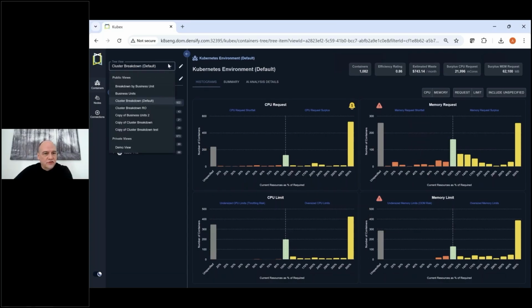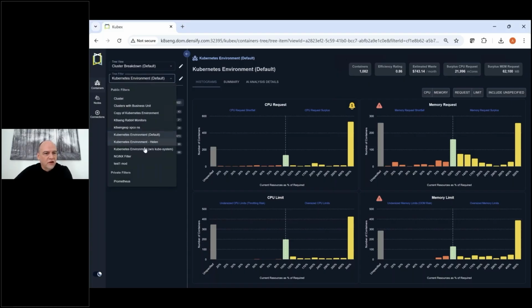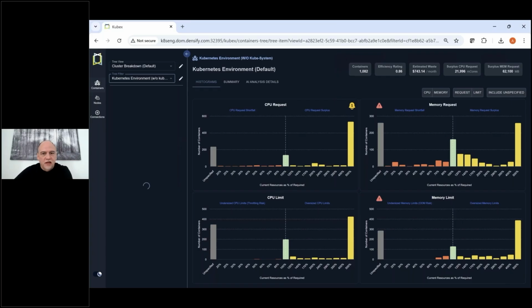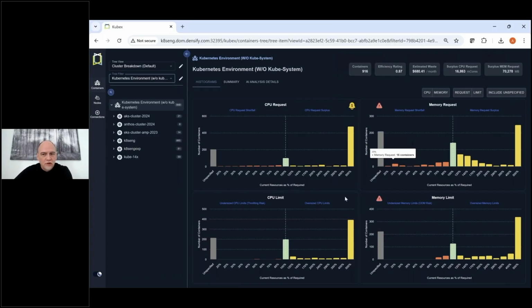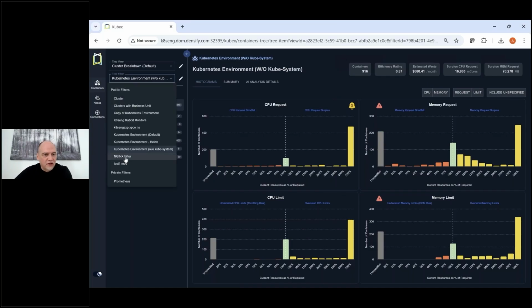I can actually build custom views on this left-hand side to break down if I want to see by business unit, if I want to see things by prod versus dev. I can make customized views, and I can also build filters saying, you know what, I don't want to see everything. I don't want to see Kube system in my results. And if I do that, I'll see a different view, everything outside Kube system, or only show me my Nginx containers, or only show me production, whatever that case is.